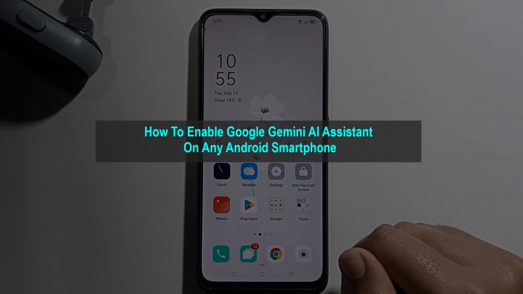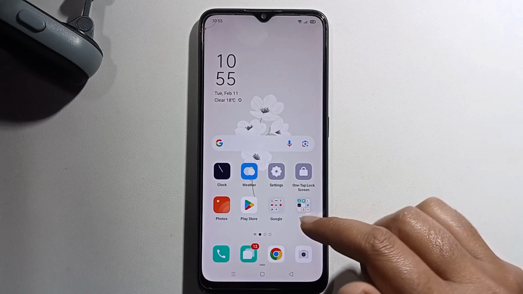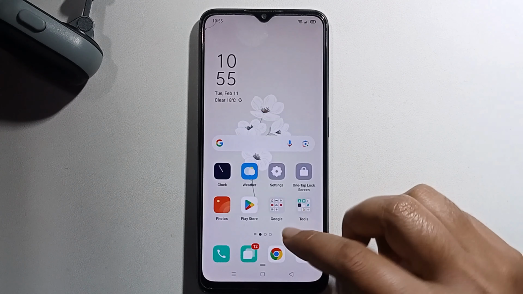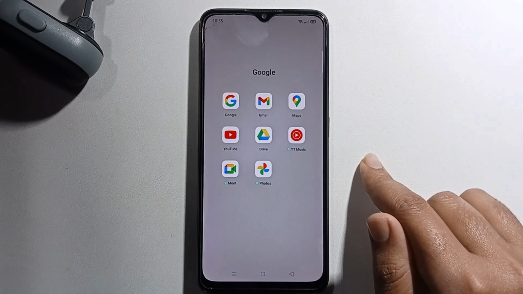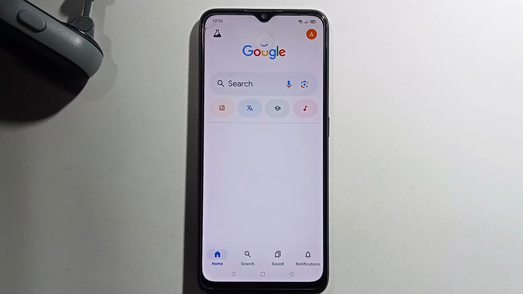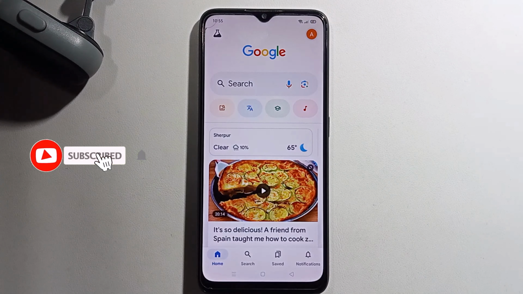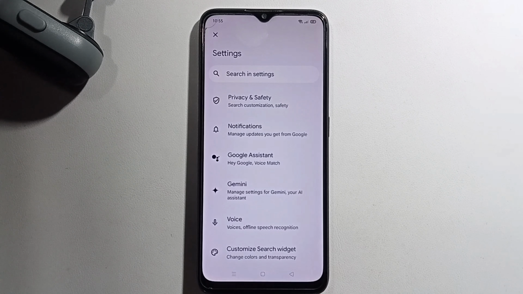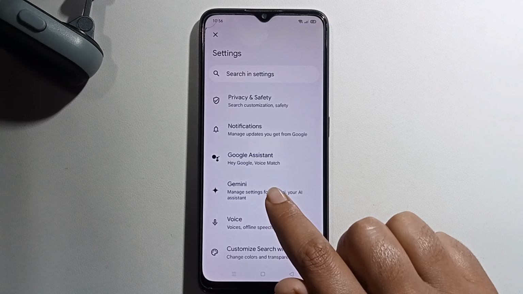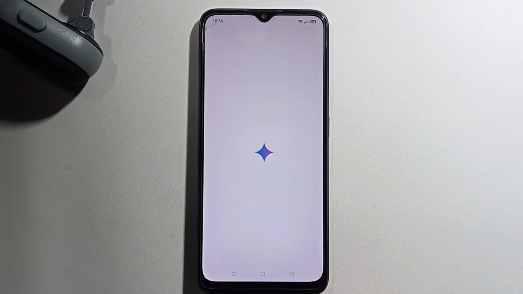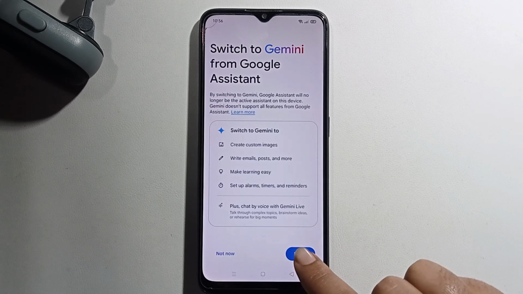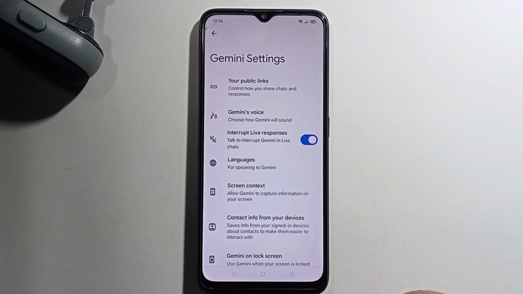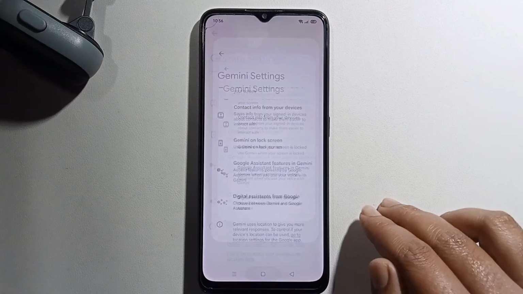Hello everyone, today I'm gonna show you how to enable Google Gemini AI on any Android phone. So you can just easily use this. At first, open your Google, click on your profile, and then go to settings, click on. Okay, and all set.